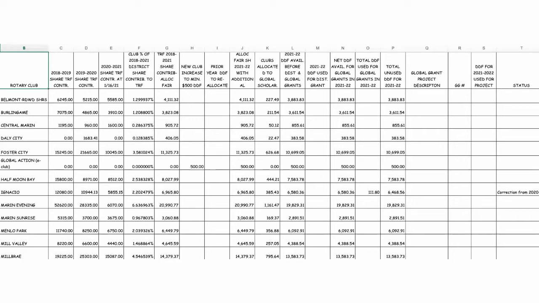So normally the spreadsheet during the Rotary year is sent out to the presidents and the international chairs, along with the DDF allocation form, which we'll get to a little later in this presentation. The purpose of sending this out is to show the clubs how much DDF they have used so far during the Rotary year and to show what they have left available to use. Now, if they don't use it by March 1st, then the district grants committee will reallocate that DDF to another club or clubs in a district that needs some DDF to finish up their global grant project.